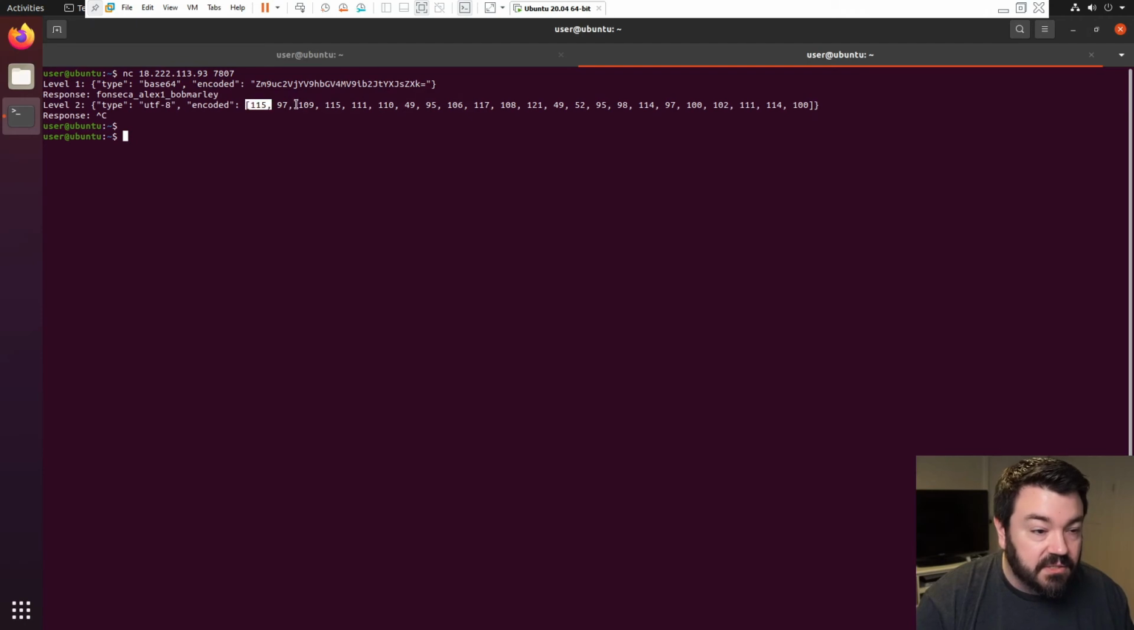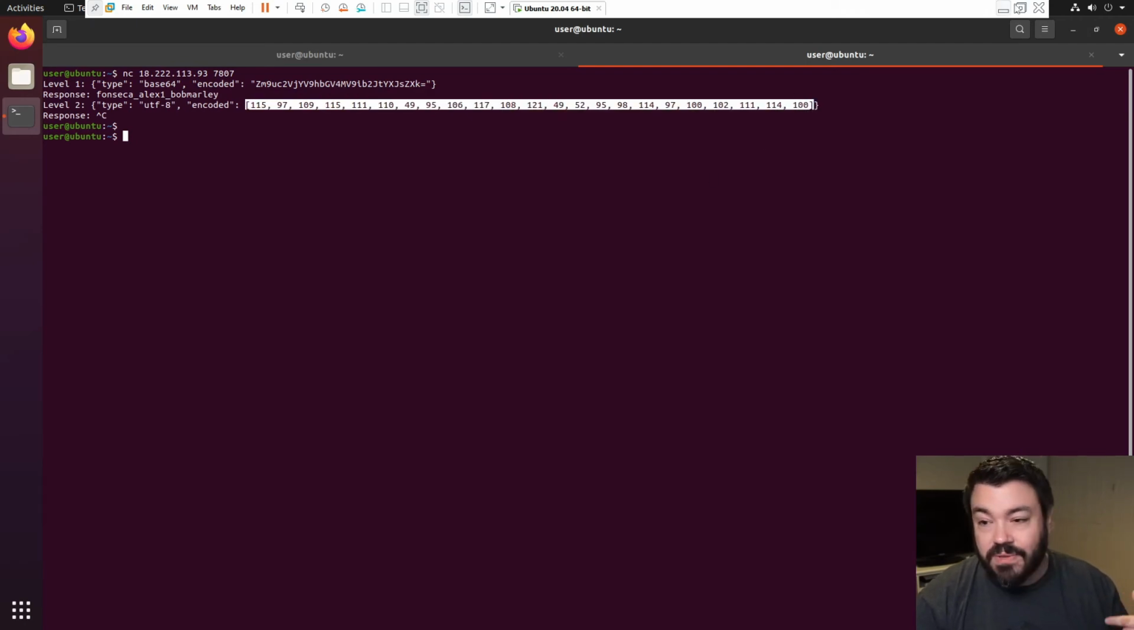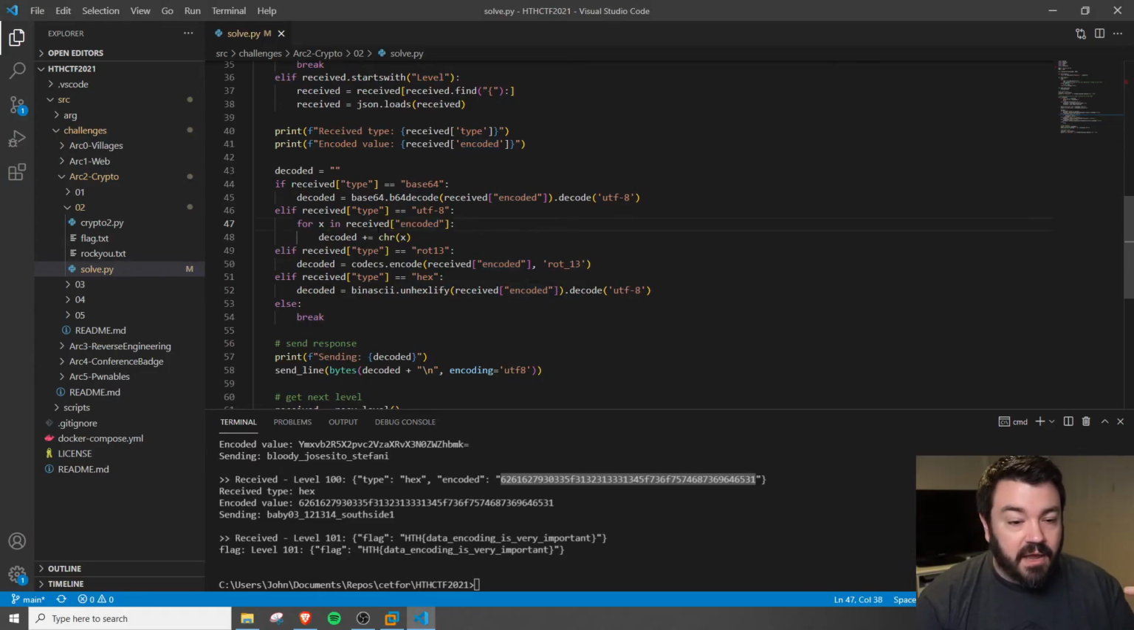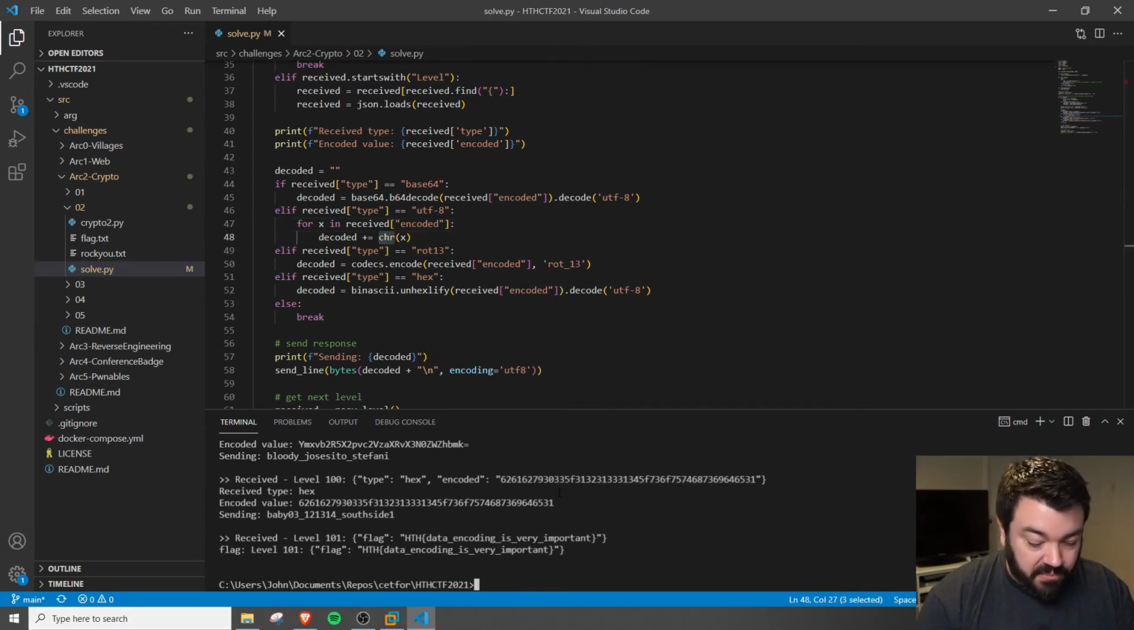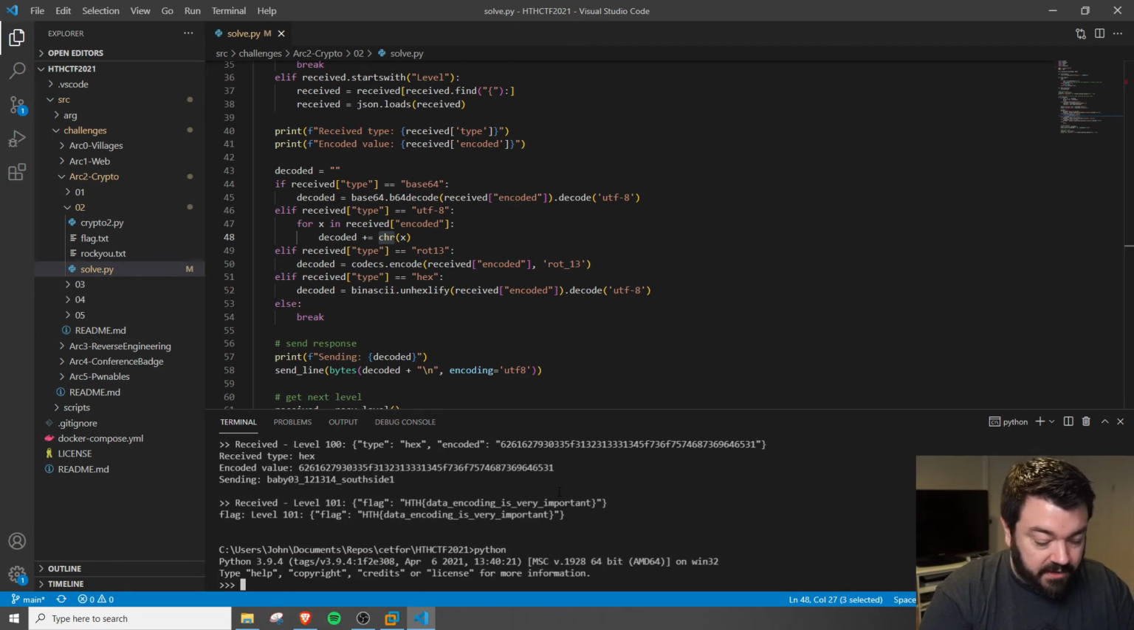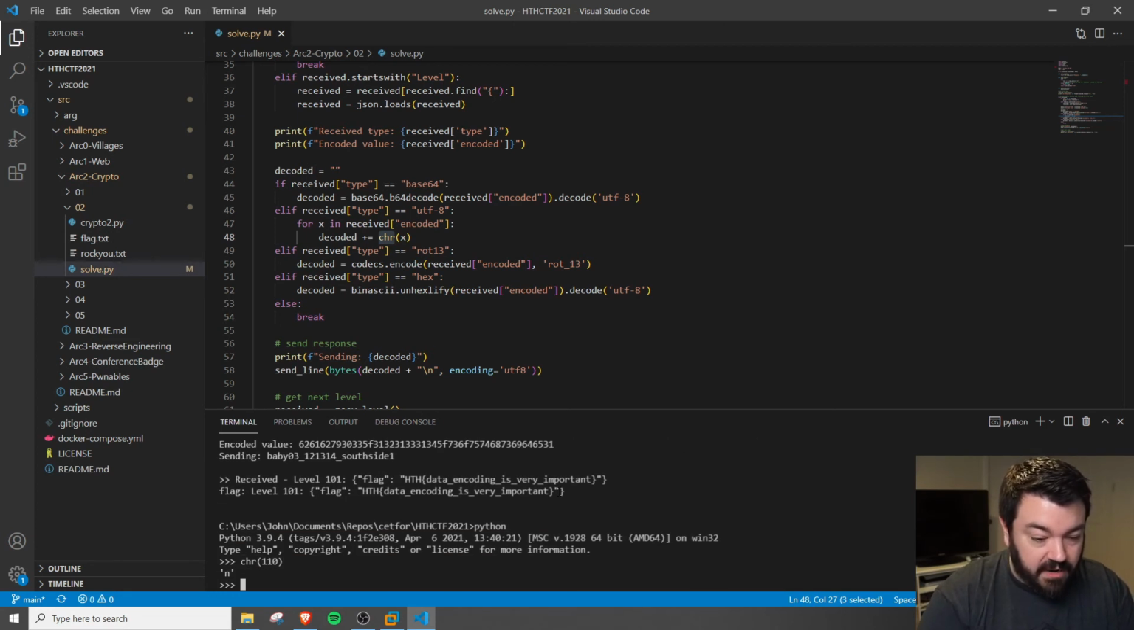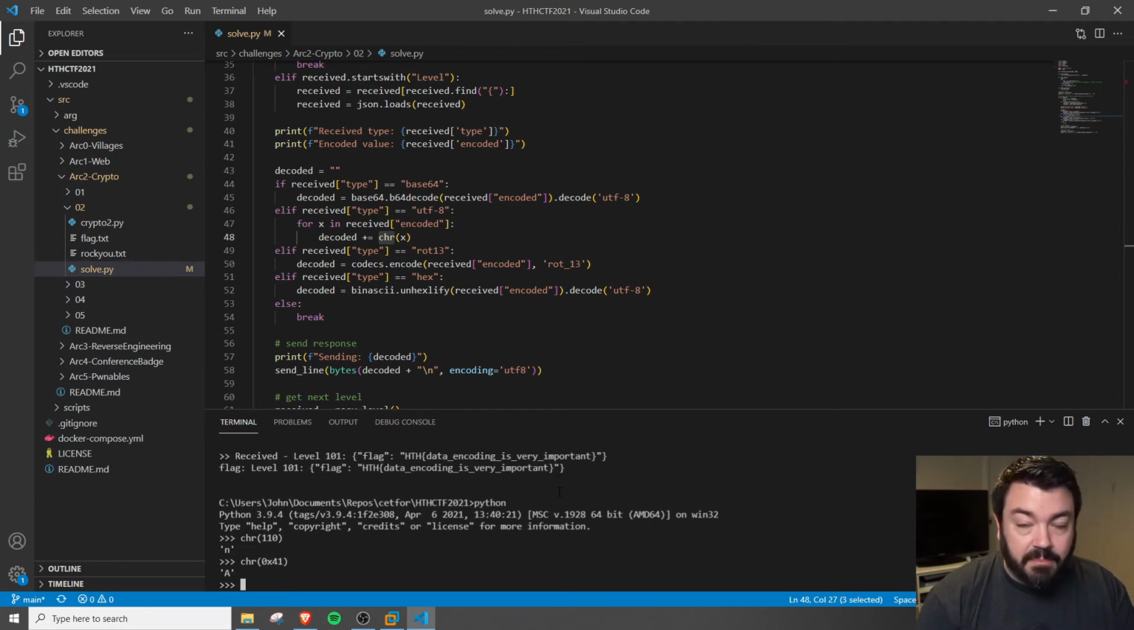So in this case, this is UTF-8. We're going to cycle through this list or array. And for each one, we're going to say get the character for that. So if I load up Python down here and I do CHR of like 110, it's going to give me the character for that. Same thing if I do CHR of like hex 41, should be a capital A.